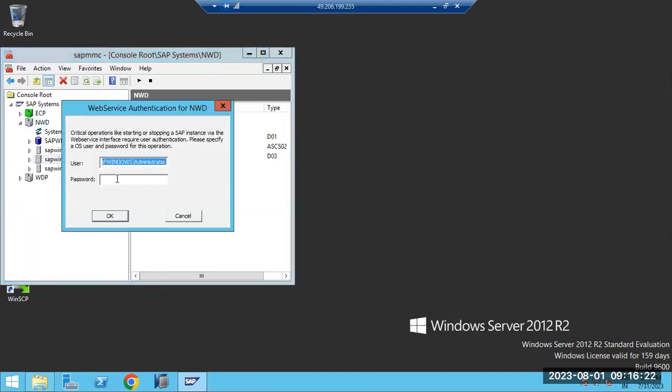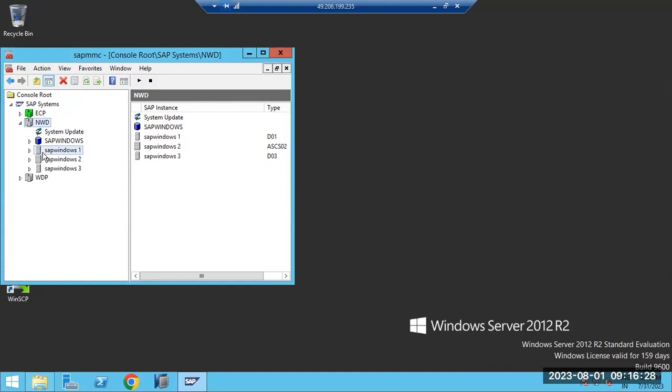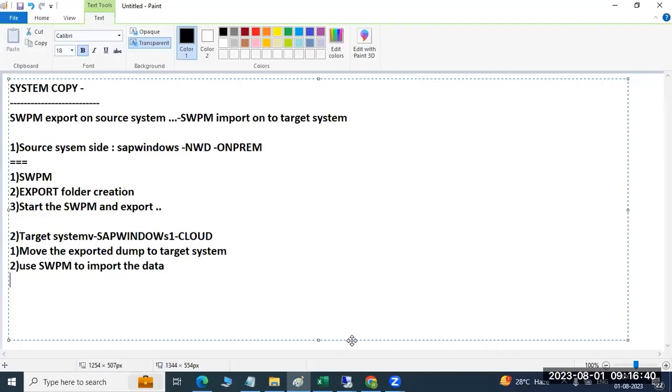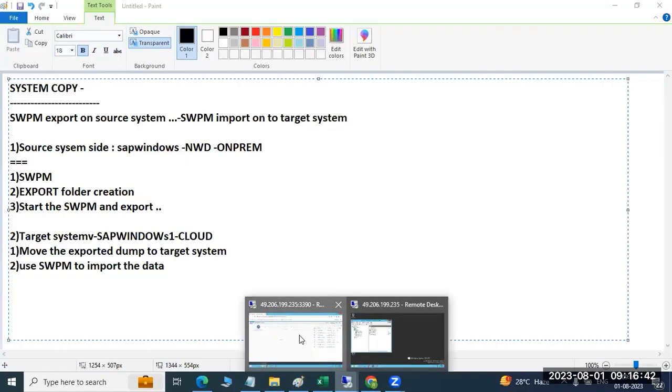So this is the same system we are building on the target side. The target can be anything, but the same SAP system and the same data will come now. If you want to change the SID, we can also change the SID while doing this. So the same system we exported, we are importing on the target side.